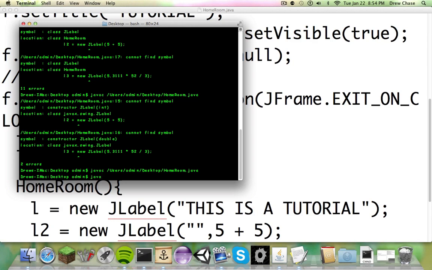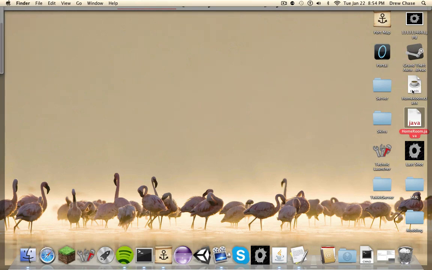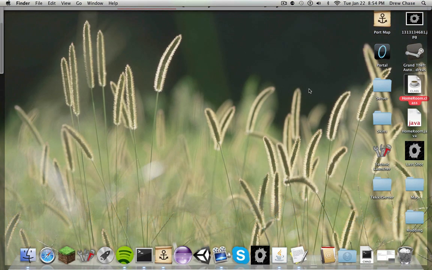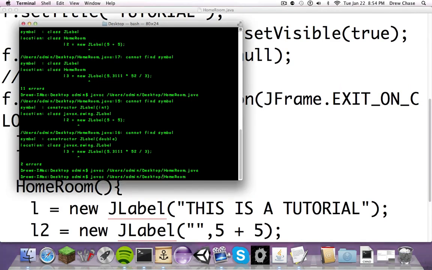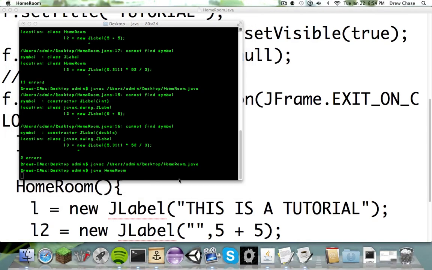Now if you want to run it, you just do Java, or actually, you just do this. If you notice on your desktop or wherever you saved it, there'll be something called homeroom.class. What you want to do is do java, making sure you're still in your desktop directory. So homeroom, that's all you need. Nothing after, and it will launch it.